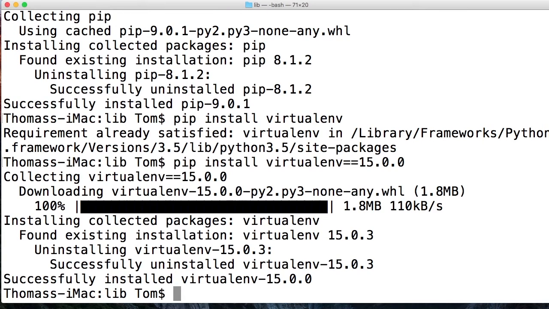Now it's at 15.0.3. So I went three versions back. So I just installed one that's a couple versions back. So that's how we would install a specific version, using equal.